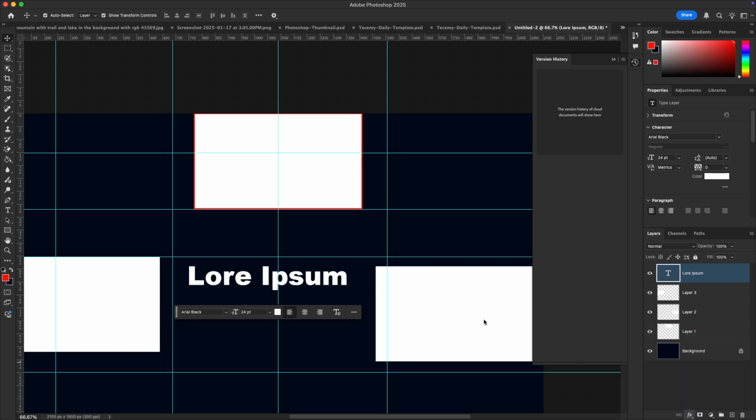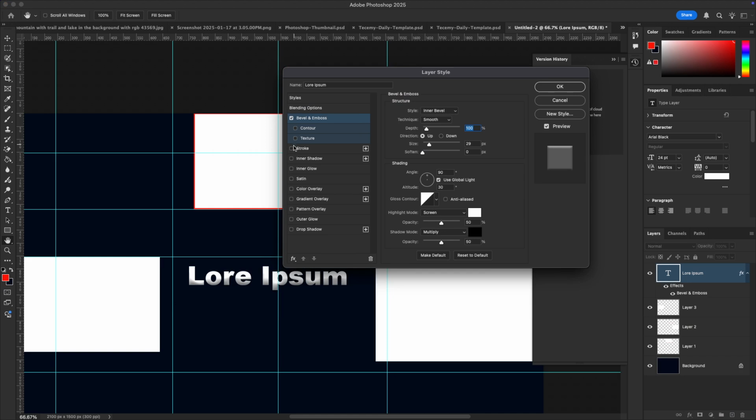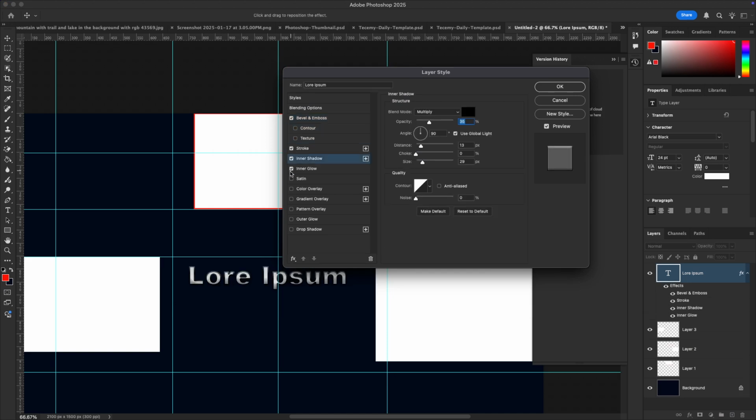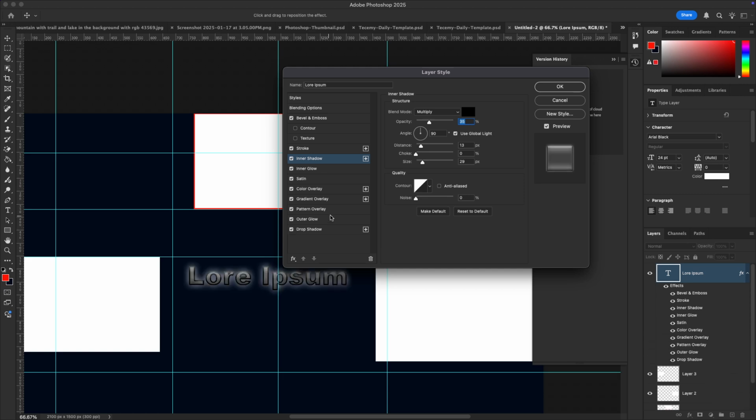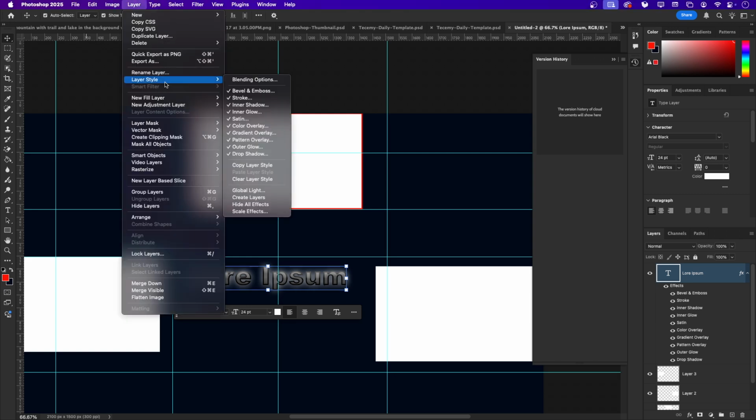We can do bevel and emboss, and you'll see how it changes a little bit. Okay. And if I just turn on everything, you can see how quickly it changes. Okay. And I'll hit okay. And that just to show you all the things you can do just by using the layer styles.